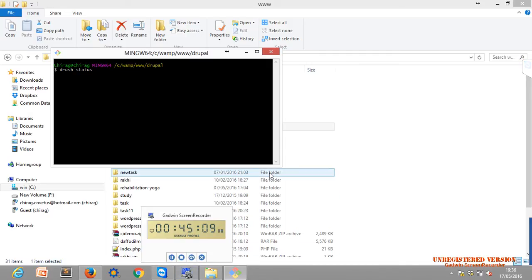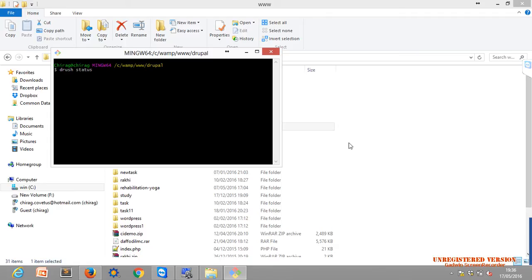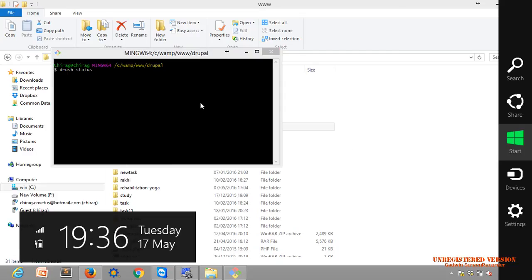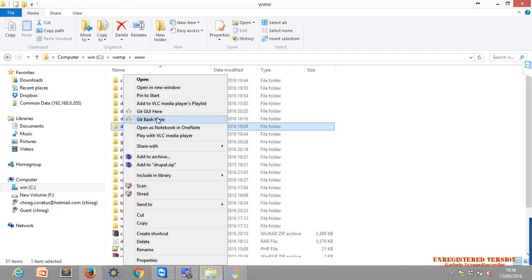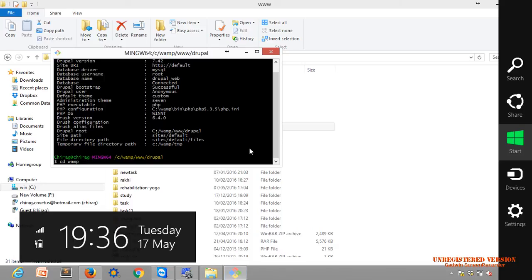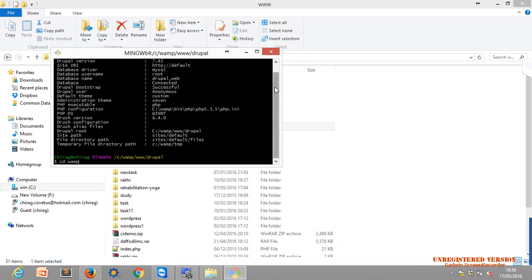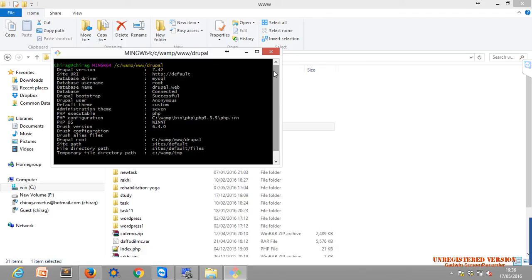Khushi, are you there? Yeah, so do you understand what I have done? Just open the command prompt for our Drupal site. How do we open it? Just right click on that particular website folder and the same option, use Git Bash here. And I have run drush status, then there is information. Now I have more information compared to our previous information.